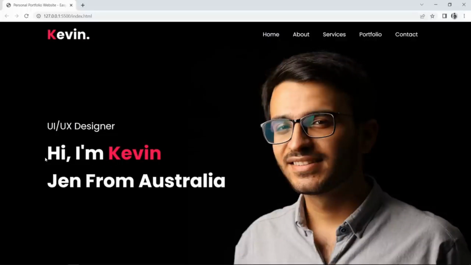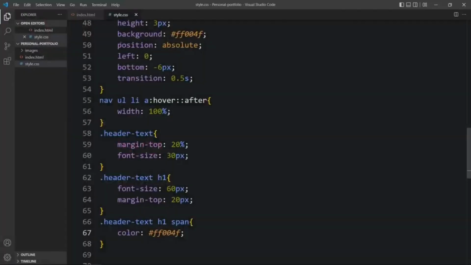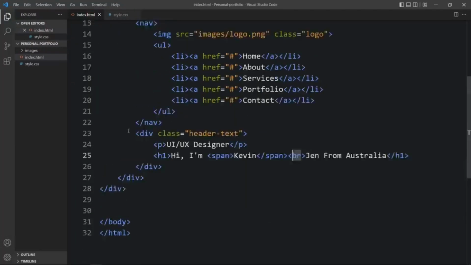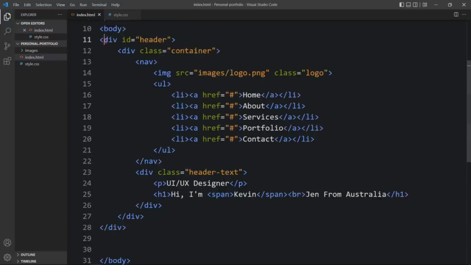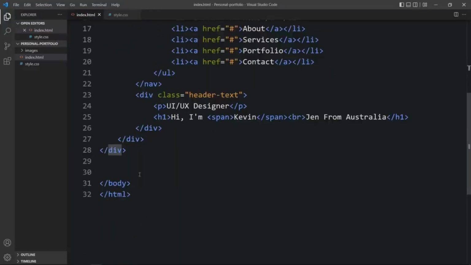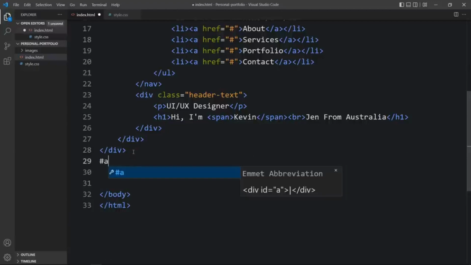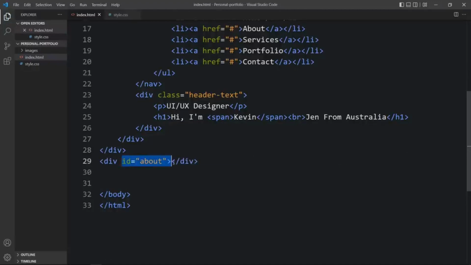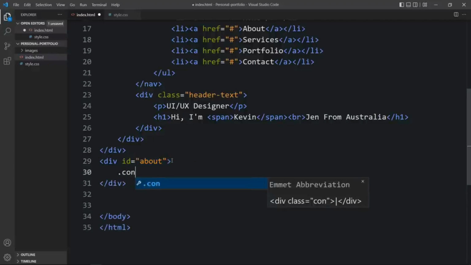Now we will create the about section. To create the about section, let's come back to the HTML file, and this header section is closing here. So here we will add another div with the ID about. Div ID about. In this one, again we will add one div with the class name container.